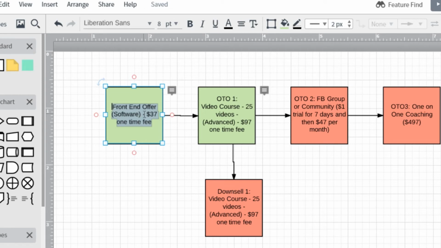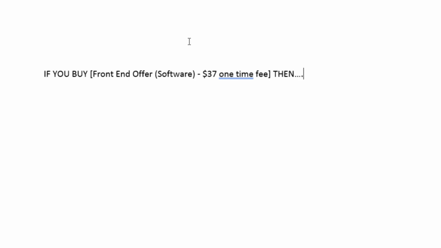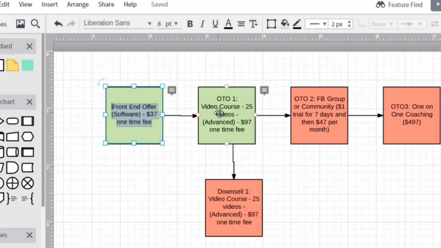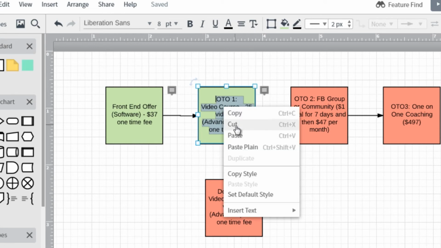All right, so I'm gonna copy this and I'm gonna go into Notepad or Word or anything that you desire, but we're just gonna write it down. So we're gonna say, okay, this is my front end offer. So let's say if you buy, let's say this here, then what happens? All right, so what happens after that? They are presented with the one-time offer, right? So let's copy this.